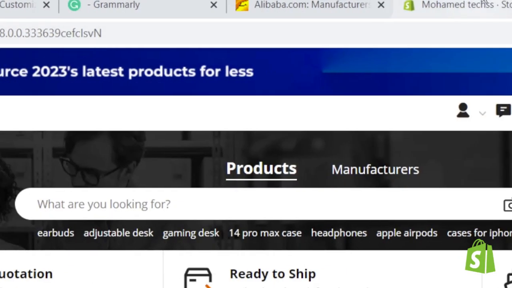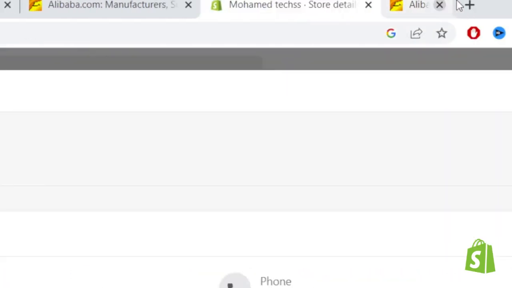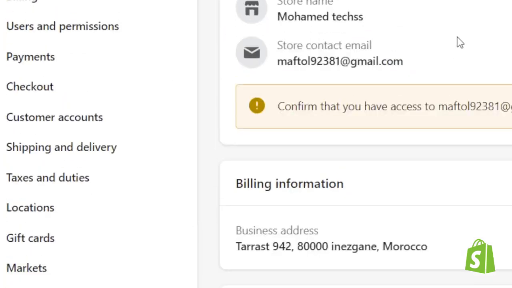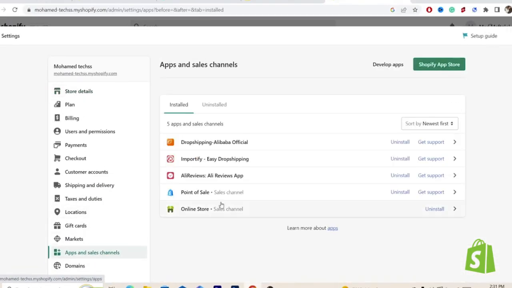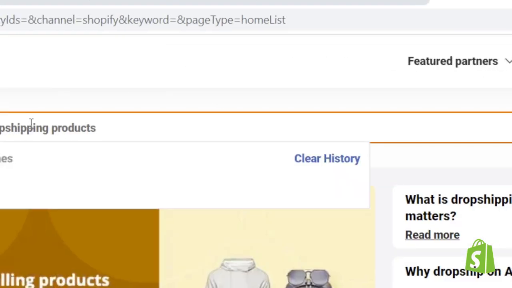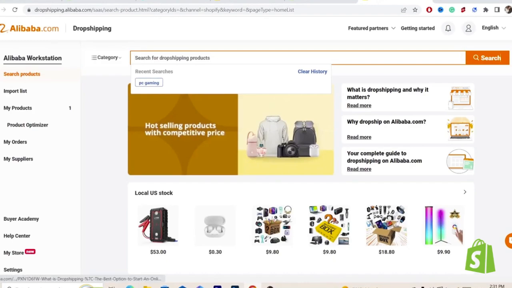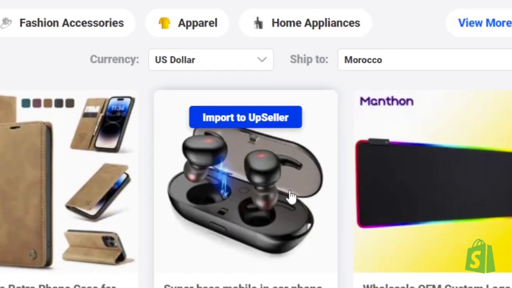Now next you want to go back to your Shopify. Close Alibaba again, go back to Shopify, click again on settings at the very bottom left, then click on apps and sales channels, and then click again on Alibaba and click on open app in the top right, and now you can start importing. Search for any product here. For example, let's say I want to import these AirPods.